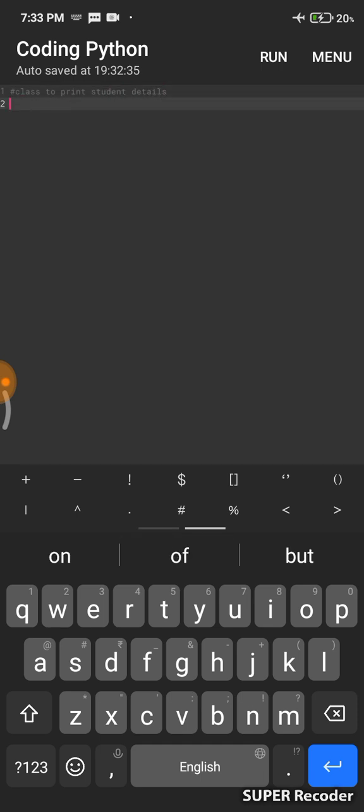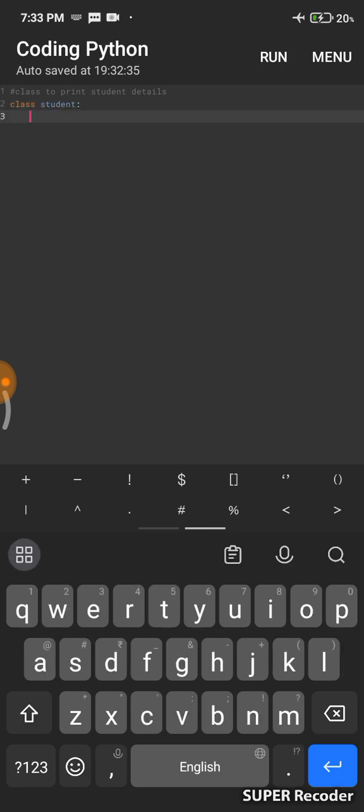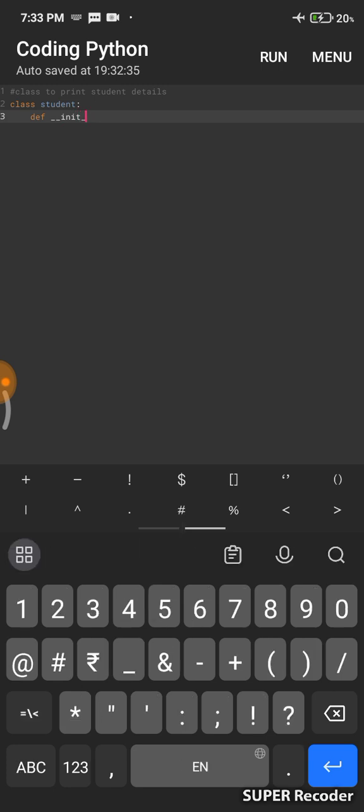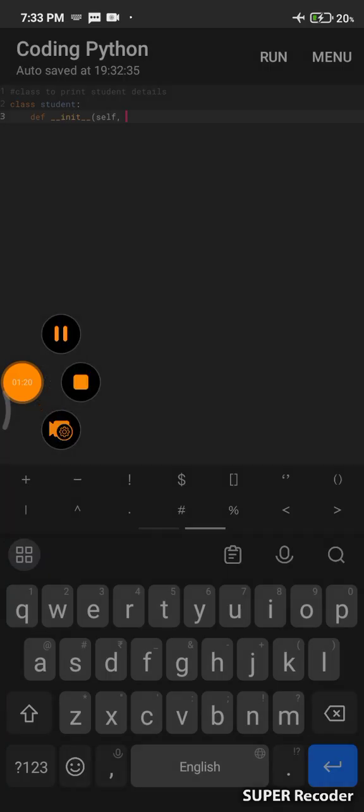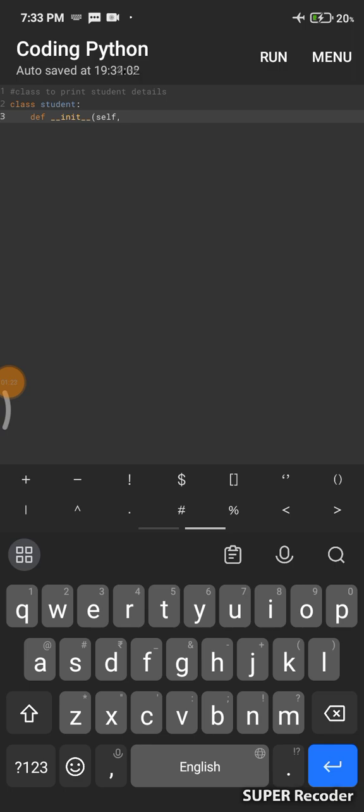Okay, so after that I create a class here. Because we are working with students, that's why I create a variable as student, and the class student. After that I place a def function here, with double underscore here. So I create a self variable, comma, I create a self here.